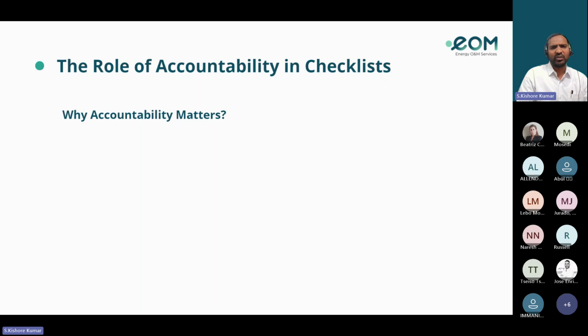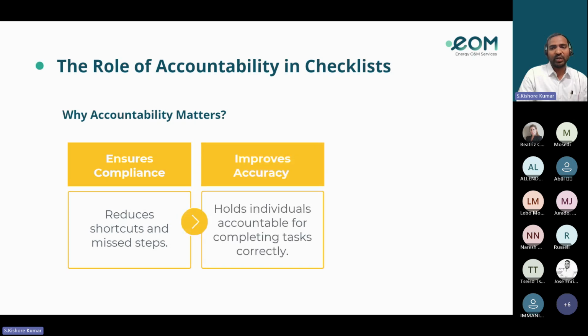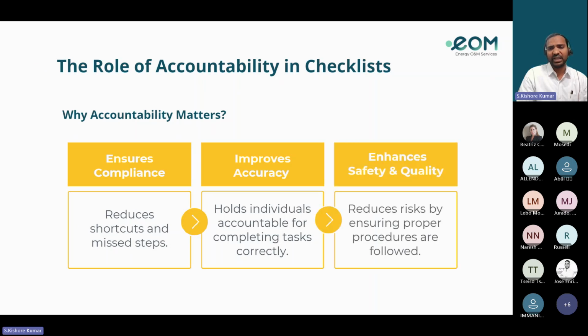So, why does accountability matter? It ensures compliance and reduces shortcuts and missed steps. It also improves accuracy, holding individuals accountable for completing tasks correctly. It also enhances safety and quality. It reduces risks by ensuring proper procedures are followed.